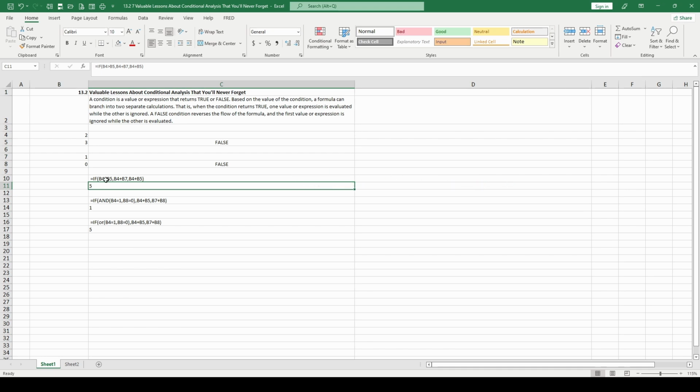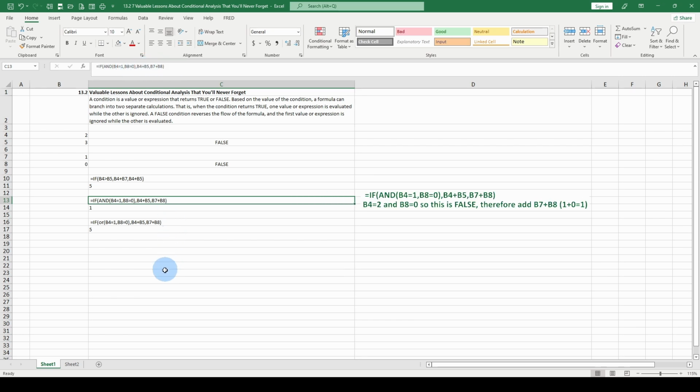The true part is, and what we're asking is if and B4 equals 1, B8 equals 0, we can do this. So what we have is a conditional statement here. And the condition is if B4 is equal to 1 and B8 is equal to 0, do something. If it doesn't, then do something else. Well, let's look.